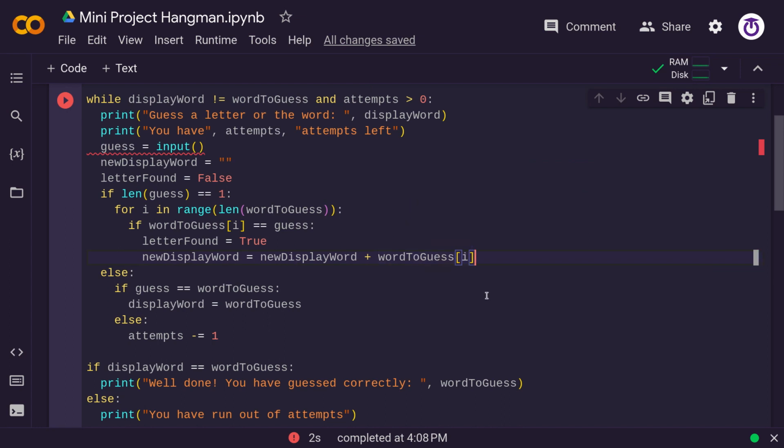All right, and we're doing this because we can't actually directly update the display word. We can't use a replace function because it will replace all the asterisks. And you can't update a particular character in the display word at a particular position. It doesn't let you do that because it's immutable. So we'll have to create a new string called the new display word, and we're going to assign all the characters to that.